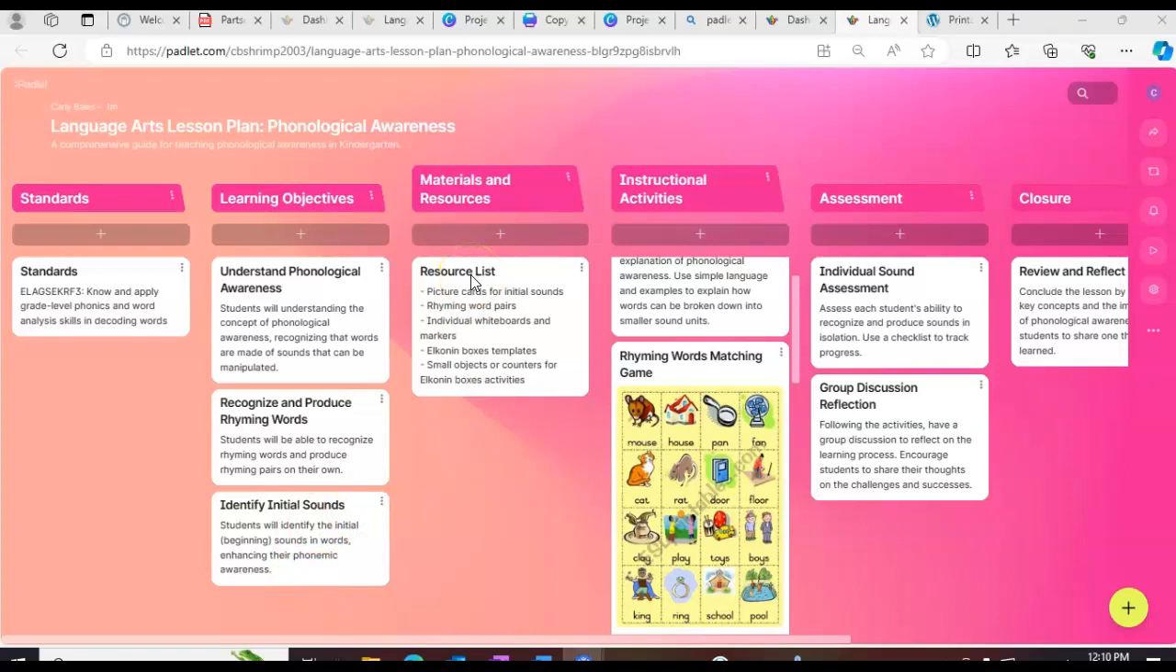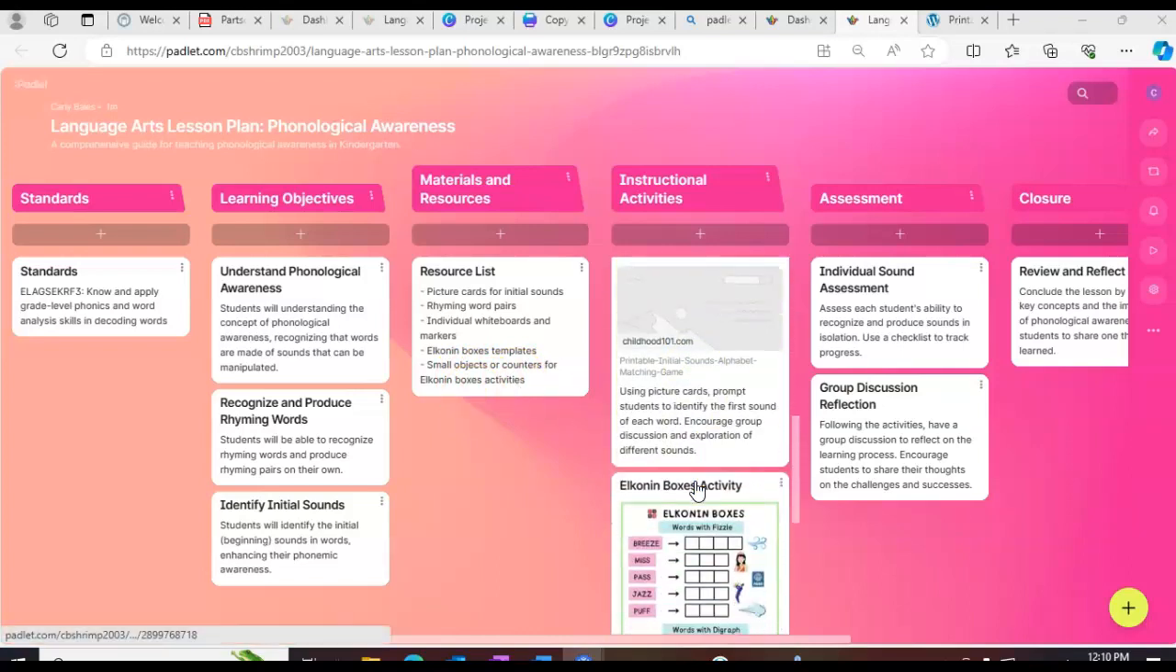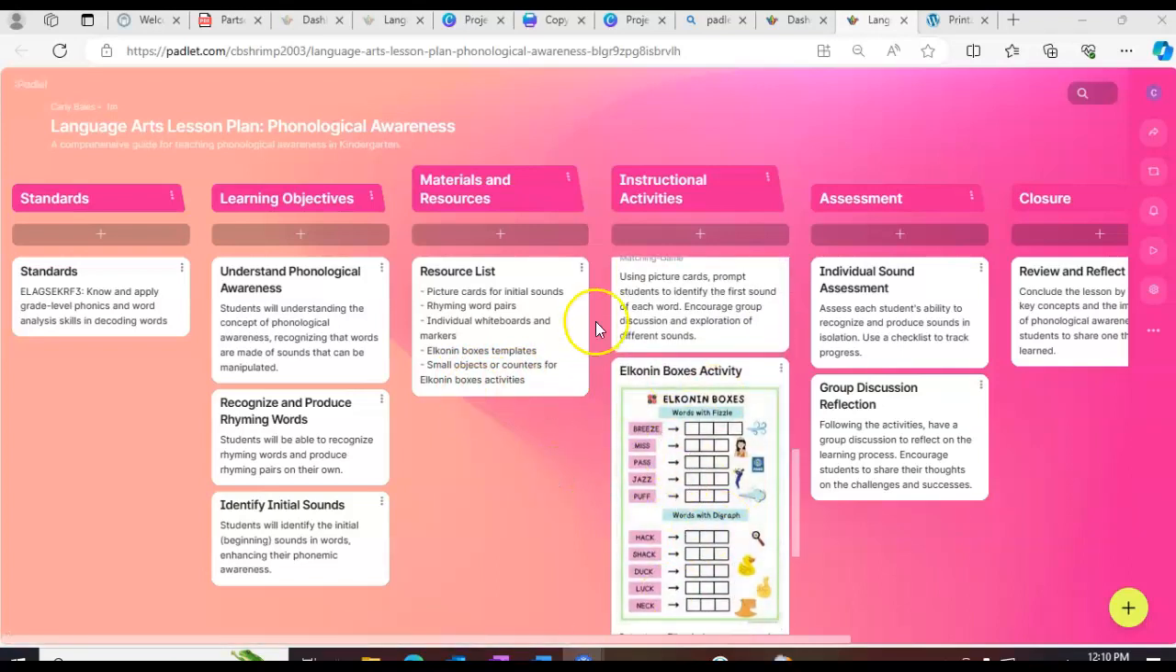And the materials and resources. For this, I labeled it as resource list just because it's only my resources, and I put picture cards for initial sounds, rhyming word pairs, individual whiteboards and markers, Elkonin boxes, templates, and small objects or counters for the Elkonin boxes activity. So that would be right there.